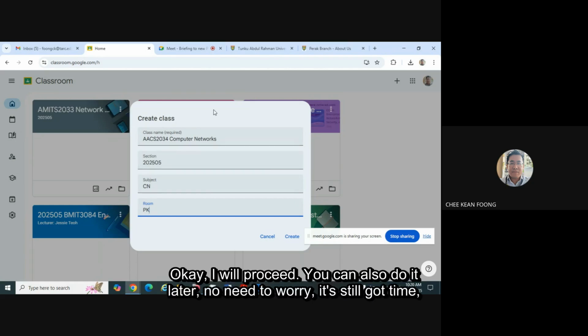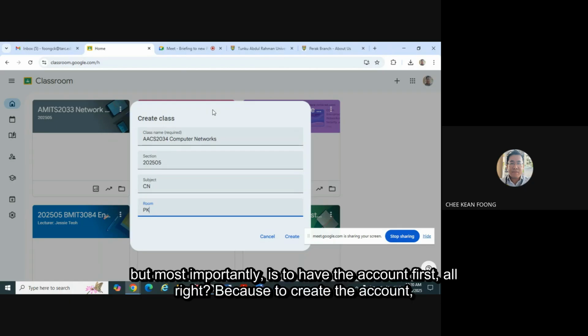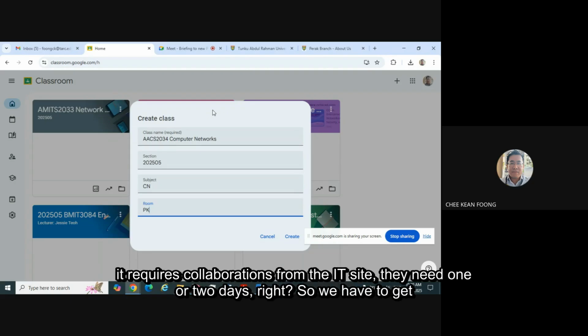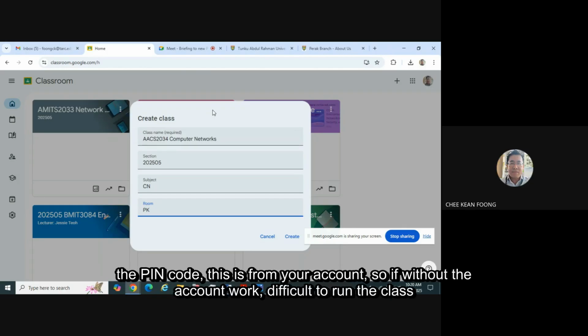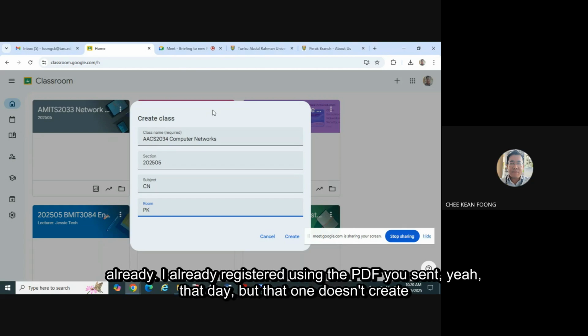Okay, I will proceed. You can also do it later, no need to worry, there is still time. But most importantly, you need to have the account first, because creating the account requires collaboration from the IT side. They need 1 or 2 days. So we have to get everything ready before the new semester starts, because before we run the class, we need to generate the PIN code from your account. Without the account, it is difficult to run the class.